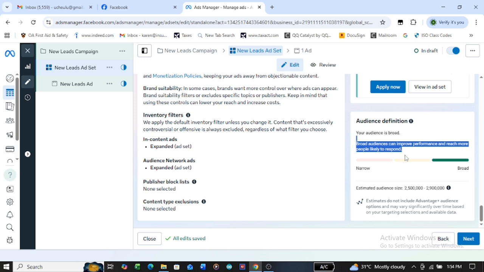In either case, Meta will give you a warning about this audience size. On this other side, if it's too small, Meta is going to let you know that this is relatively too small or too big or something like that. So don't just worry, just check it out and then adjust accordingly.